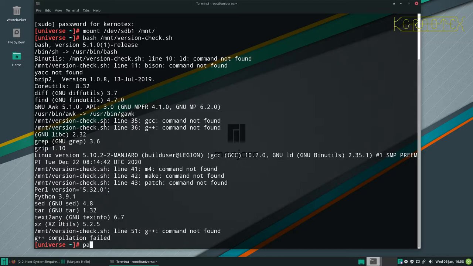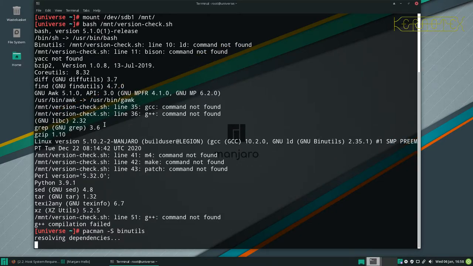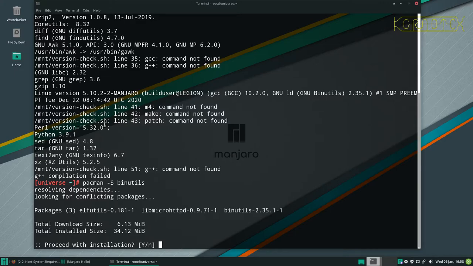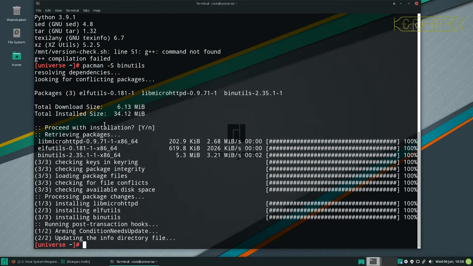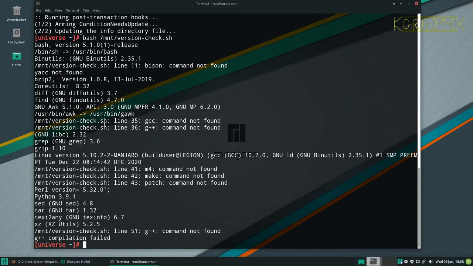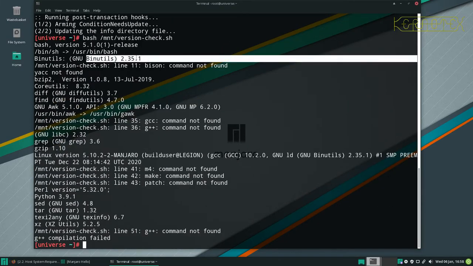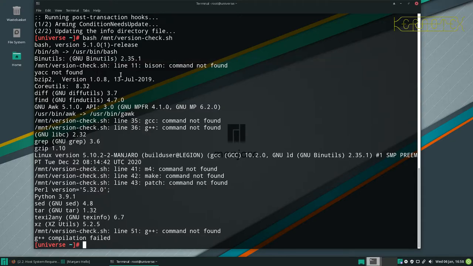But we use pacman -S and then binutils to install the first package. And we'll just press enter there to install binutils. And that's done. So what I'll do now is rerun the script and should find that, yeah, binutils is now successfully installed, so that's okay.